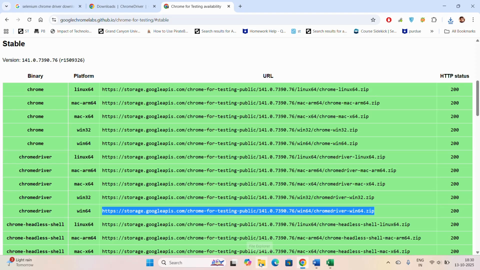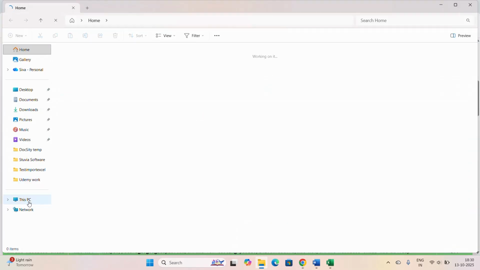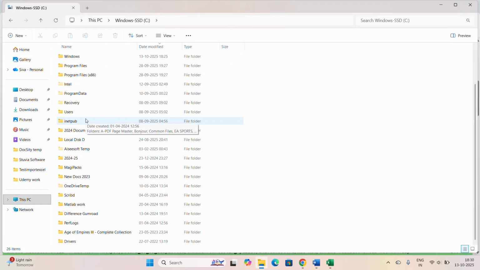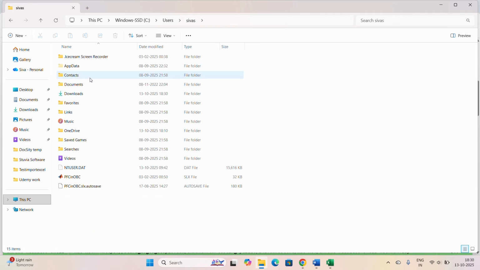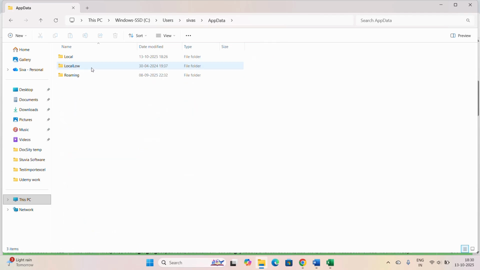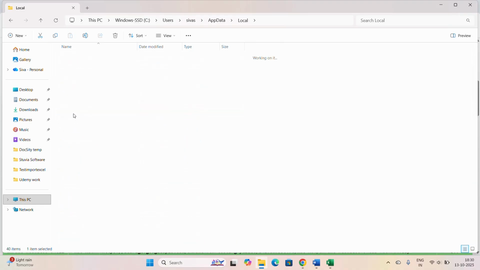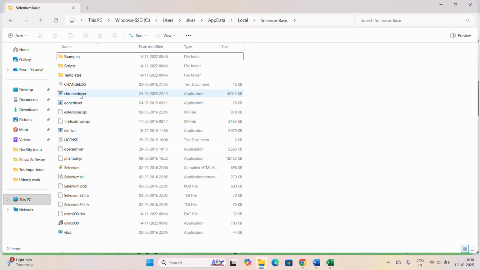Alright, so now what I look for is the location where my Selenium is installed. So typically it shall be under users, under mine, app data, local, Selenium basic. So here you see there is already one Chrome driver which is currently out of date.